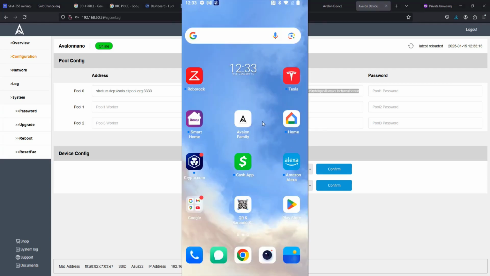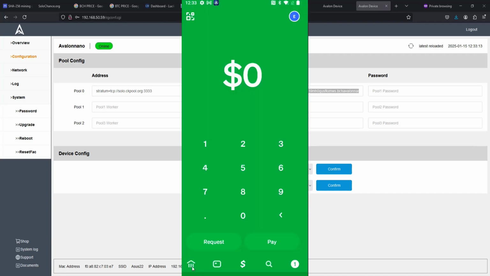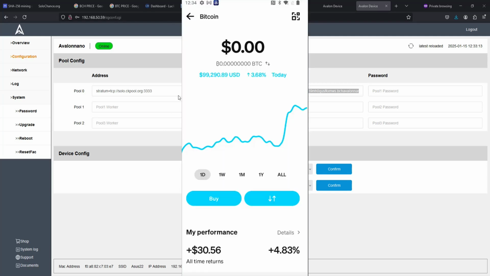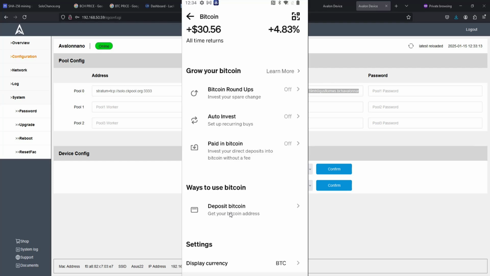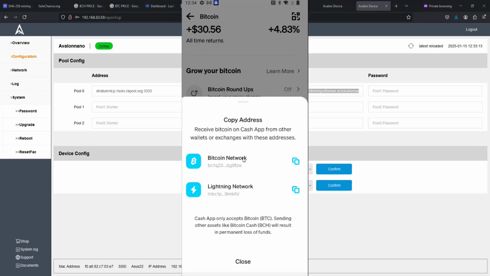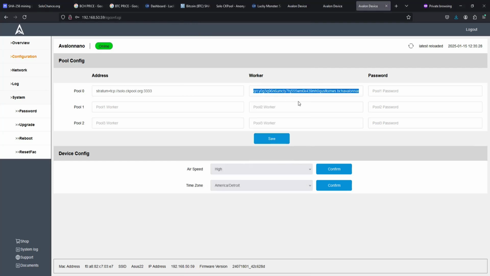Now opening up my smartphone, grabbing my Bitcoin wallet address, I'm simply just going to use the Bitcoin wallet address that I have for my Cash App account. So I'm going to launch Cash App and then click on this little icon here in the bottom left-hand corner. And from the Bitcoin page, simply scrolling down and clicking on where it says deposit Bitcoin. And then I can copy my Bitcoin wallet address from there. So now that I have that Bitcoin wallet address, I'm going to paste it in right here.